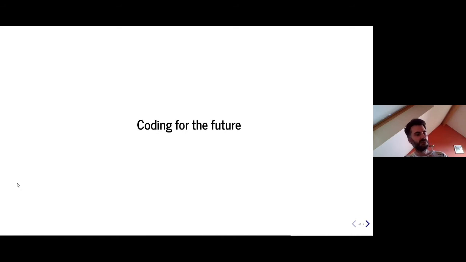So now I will talk a bit about how to code for the future. It means how to code for yourself. For instance, imagine you're in the first year of your PhD thesis. You write some Python code, and then you work on many other things. I've done a PhD, I know how it works.